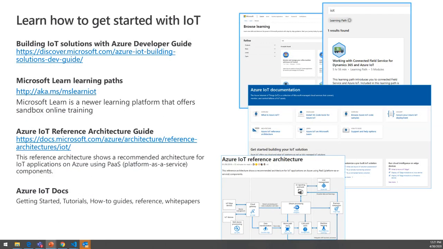If you're just starting to think about building an IoT solution, I really recommend checking out the Azure IoT Reference Architecture Guide. It's I believe 79 pages, don't quote me on that, but it's really jam-packed with information that talks about the subsystems of building an IoT solution, going from things to insights and actions, and what are the different services that we would recommend across the different subsystems. So definitely check that out. We just talked about the MS Learn learning paths.